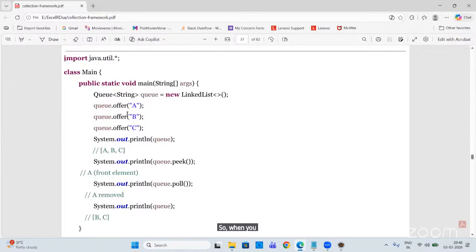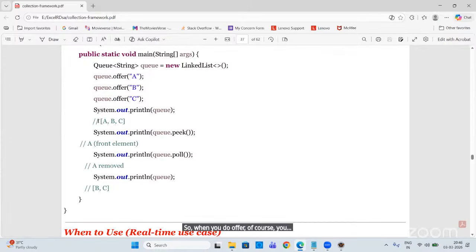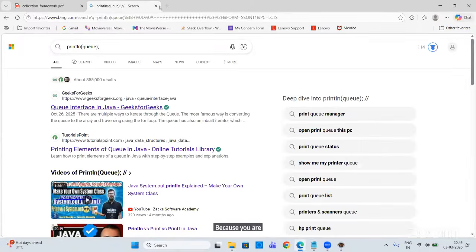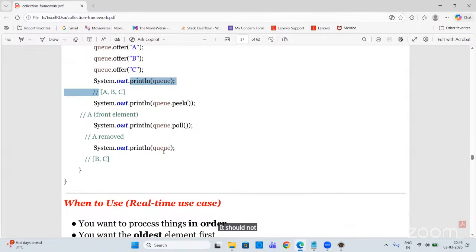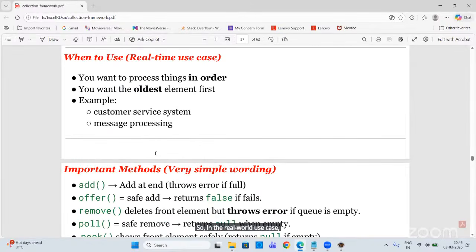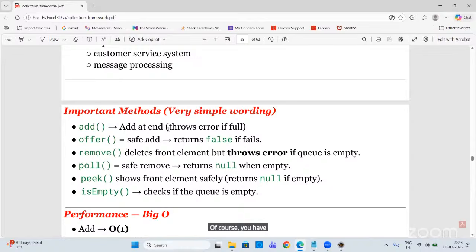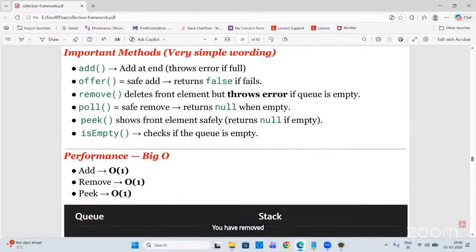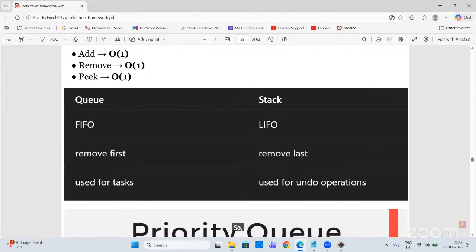So when you do offer, of course, you are going to get ABC as the answer because you are adding it. In the real world use case, of course, you have add, offer. Offer is safe because it returns false. It will not throw an exception. You have remove or poll and peek. So queue follows FIFO, stack follows LIFO. Queue removes first, stack removes last. It is used for tasks, it is used for undo operations.